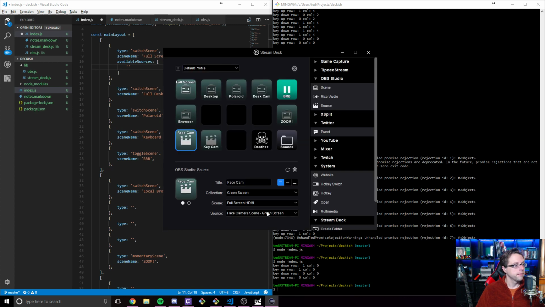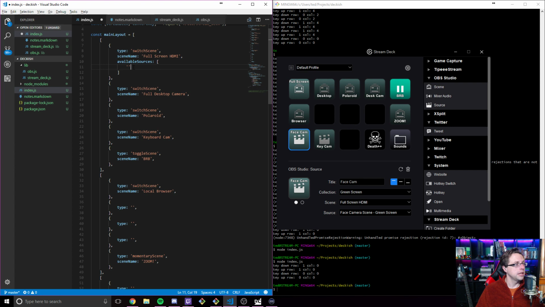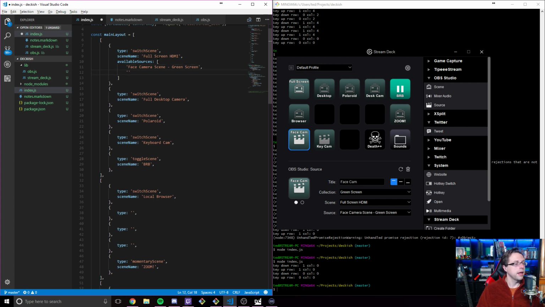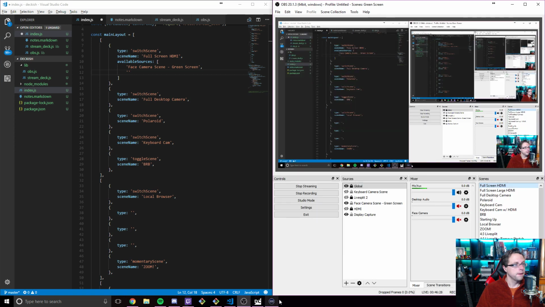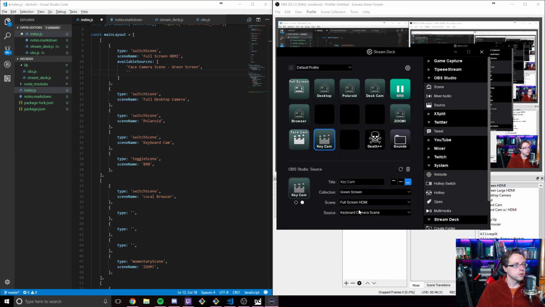Face cam. Yeah, face camera scene green screen. Okay. So yeah, I would need to keep track of that. So, face, camera, scene, green screen. And then my other one that I had was Pcam. Keyboard, camera, scene. I really named these terribly. Keyboard, camera, scene. It's complicated because there's scenes inside scenes.